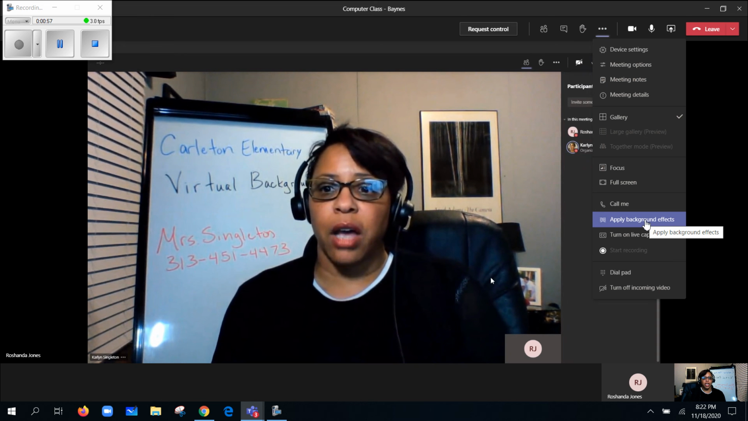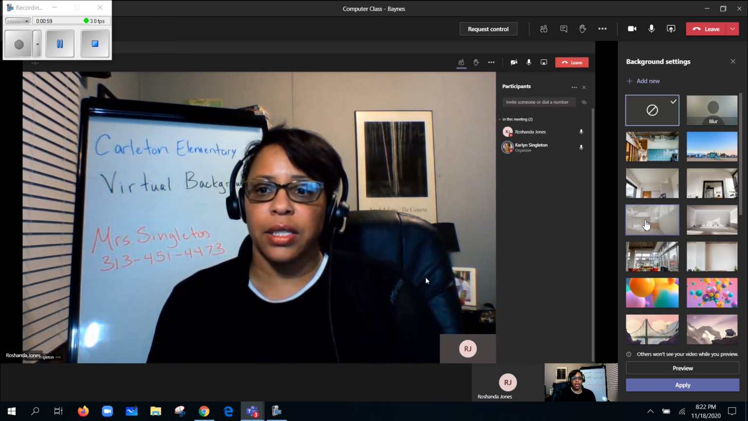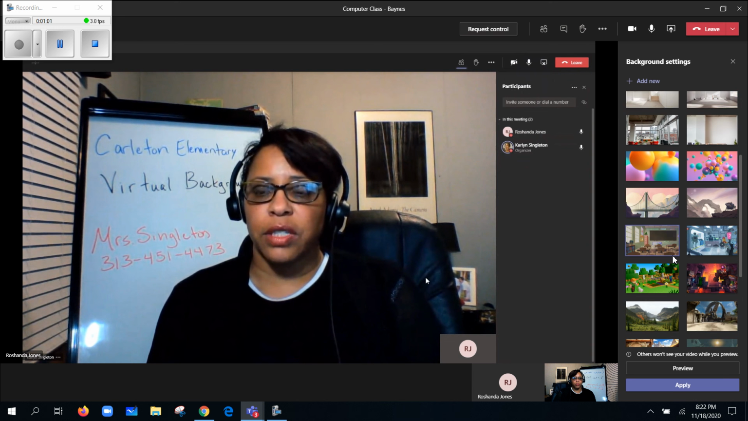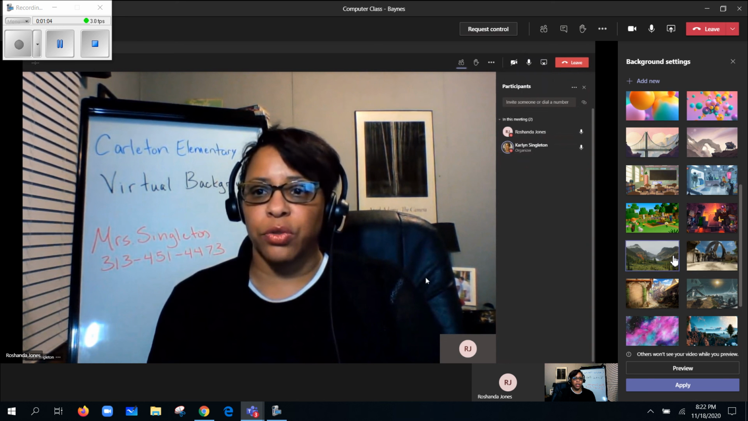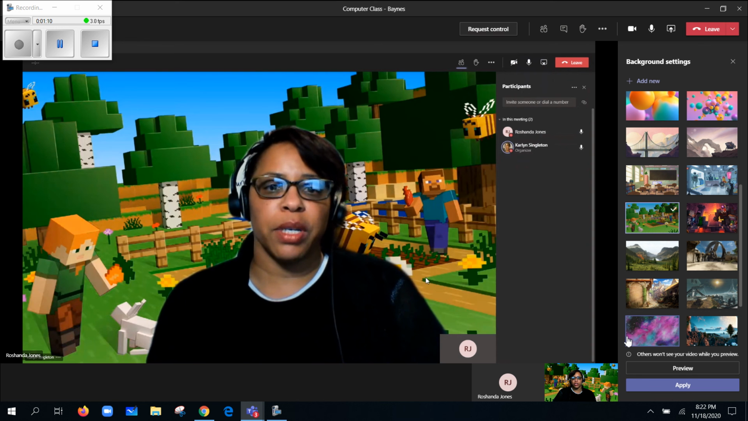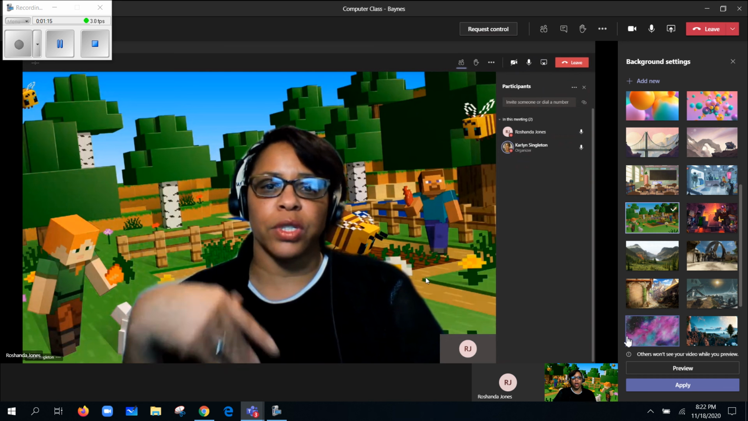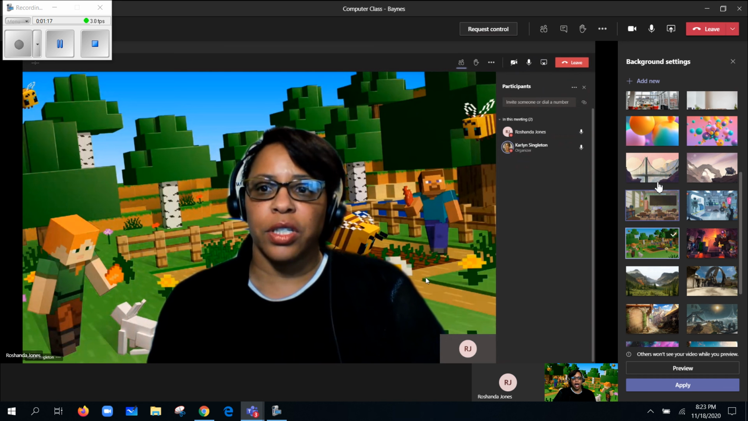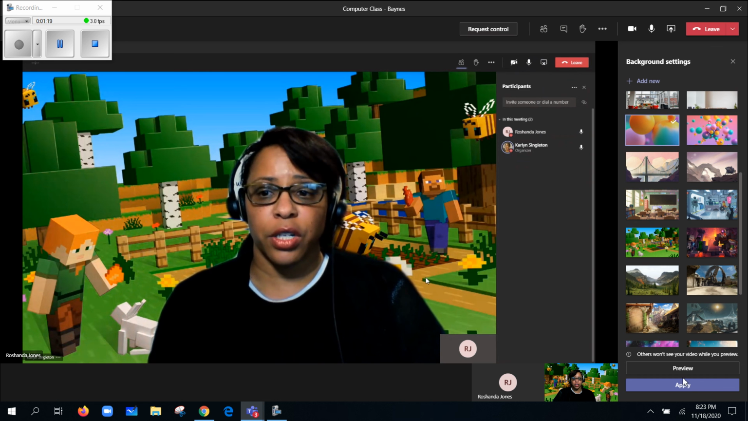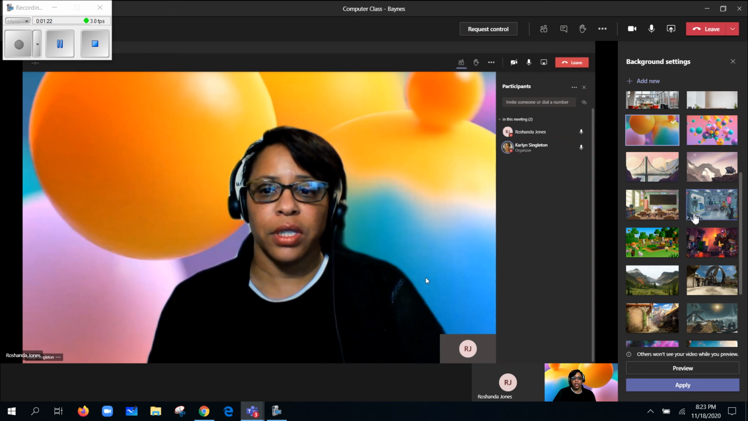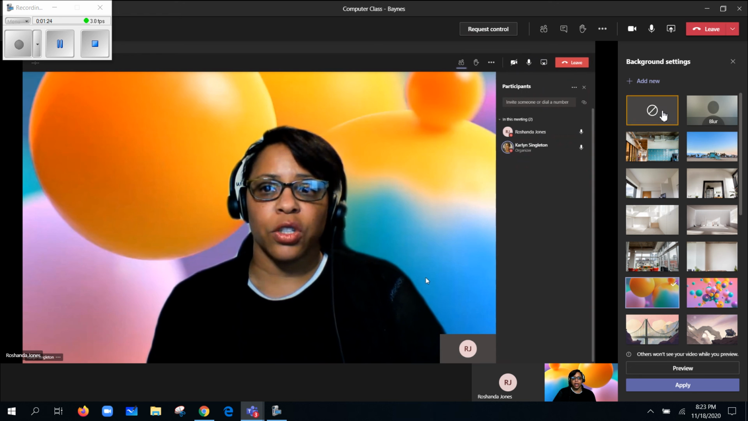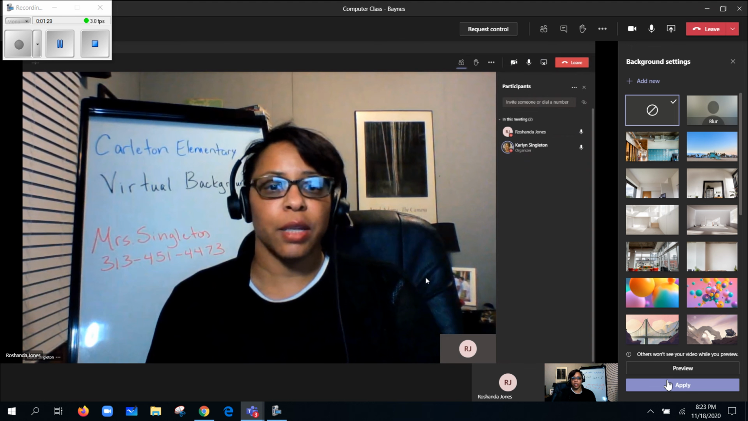But then once it's downloaded, you should see the three dots, and when you click on it, you'll come down. It should say Apply Background Effects. And then you have lots of choices of different backgrounds, whatever your child's interested in. And you just pick one, and you click Apply, and it will change immediately to the background on the screen for everybody to see. So their household is no longer behind them. There's different options depending on your child's interest or preference. And if they don't want it, they can just go back to the one that says none, and you can go right back to the basic one that they already had.